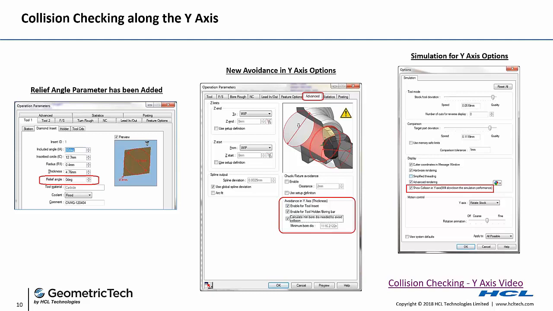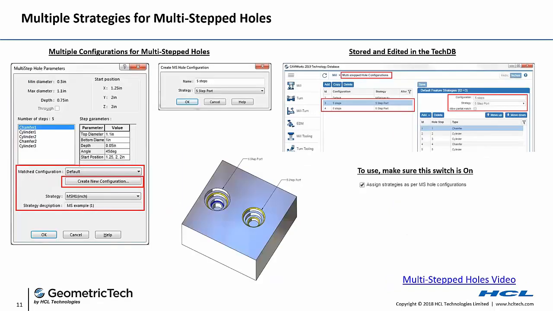This is another great new enhancement. I really like this one. We have added the ability to have multiple strategies for multi-stepped holes. So we had the ability previously to create multiple strategies for multi-stepped holes, but you had to select those for each individual multi-step tool. So for example, you can see where we have a 5-step port and a 6-step port, just as an example here.